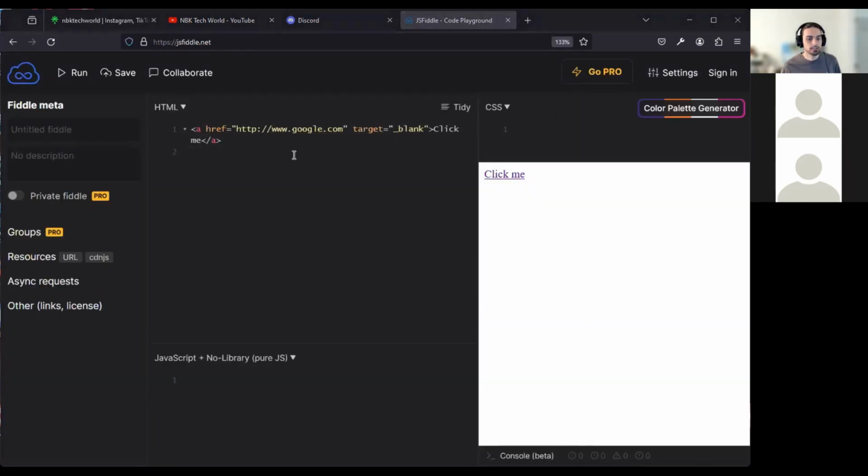All right, let's talk about images. Every website today has a lot of images. So let's learn how to do that.